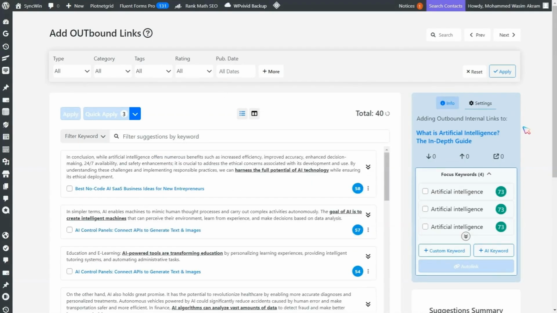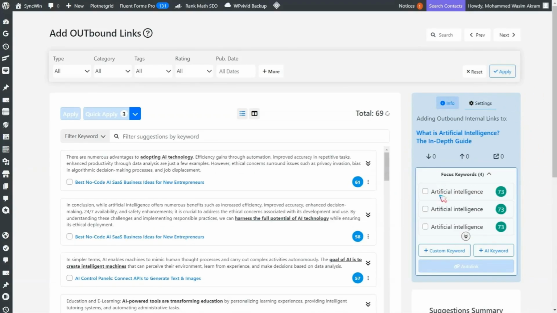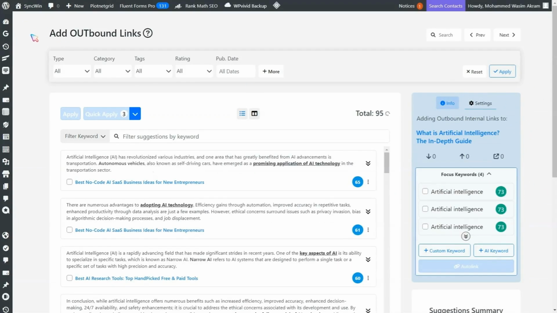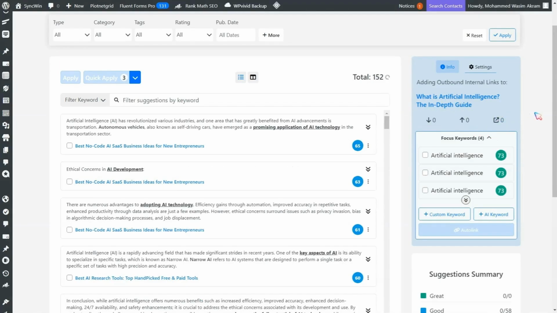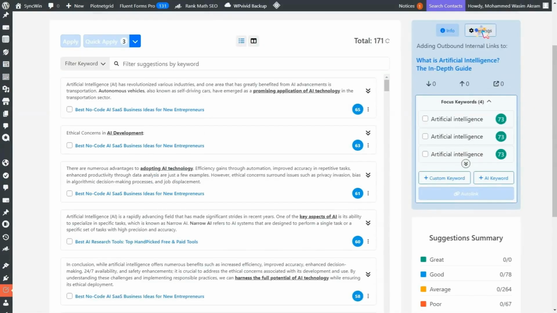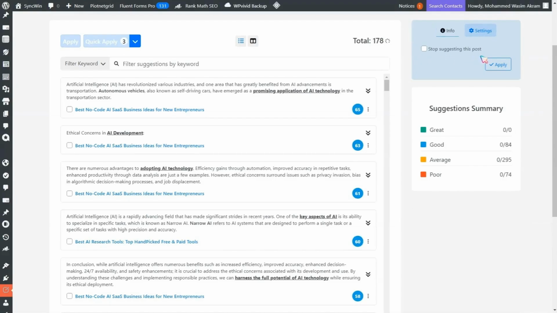So by now you may have already noticed that a side panel is visible on both the add outbound links screen and the inbound links screen, where you can see all the inbound links for this particular page and outbound links for this particular page, as well as the external links available to this page. Let's see the setting option, stop suggesting this post. So if you don't want to suggest this post or page for creating internal links, then you can just click on this and hit the apply button.